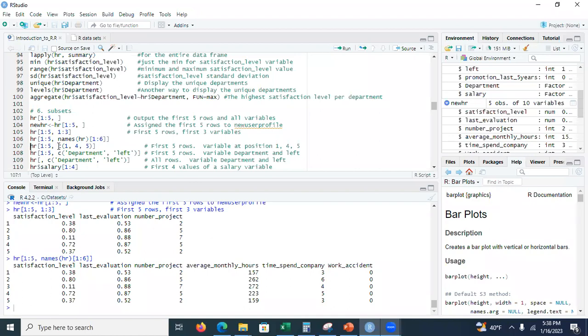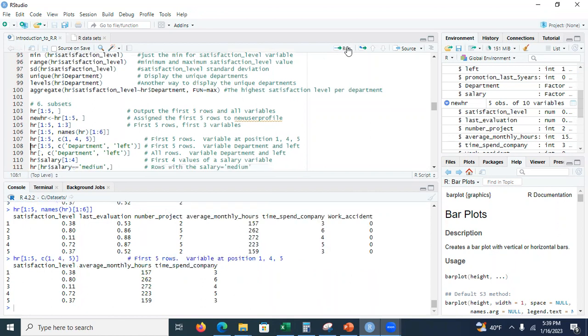Now, here I showed 3 consecutive columns. What if I want to show the columns at positions 1, 4, and 5? How do I specify the positions? I'm going to specify it as a list. To do that, I use the combine command, and I specify the columns that I want to take, and I want only the first 5 rows, right? So that's what I do.